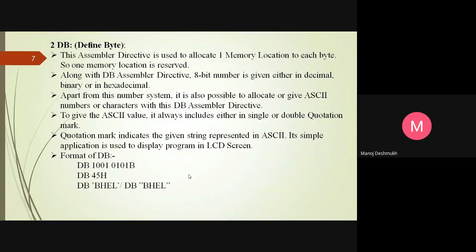If you see in the example, DB 45H, a byte is defined with the value of 45H, and above that we have mentioned an 8-bit binary number, and the last example is DB, suppose BHEL or whatever. Either you mention it in single quotation or in double quotation marks. So just take a note, write that. The third directive is define byte. Write this down.